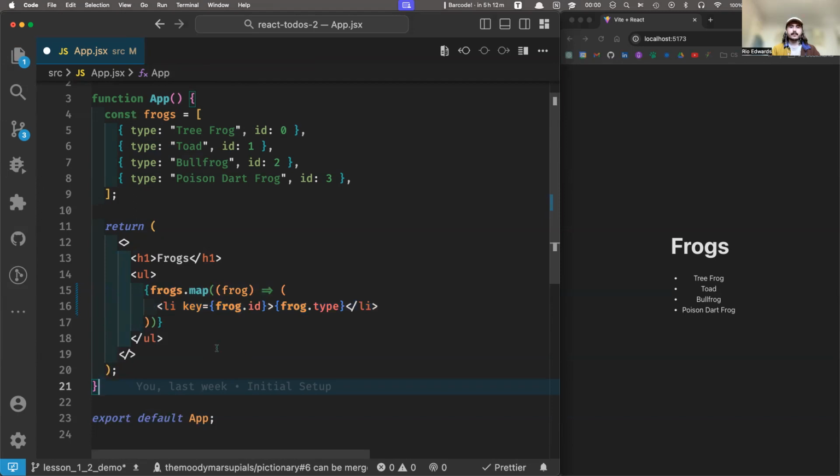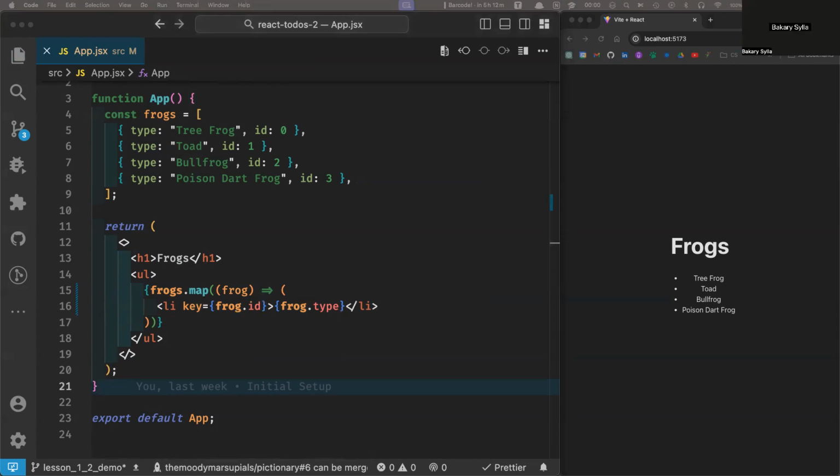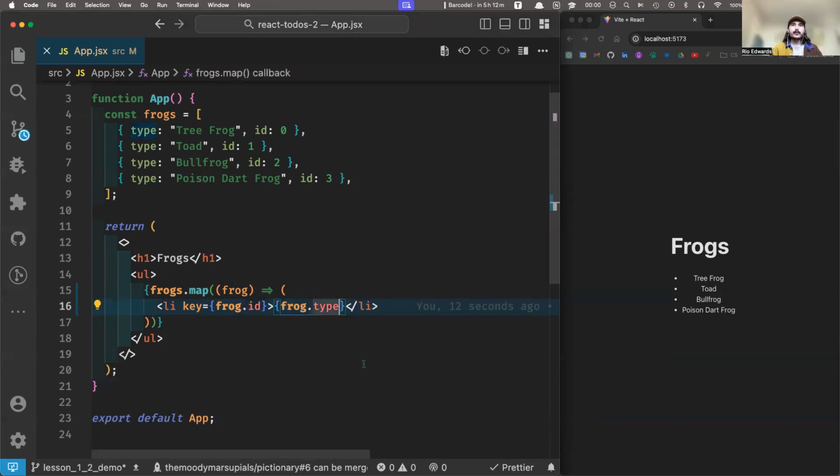Just a subtle thing. Oh, I have a question. Bakari? Yes, here you print the type. If you want to print the ID too, how are you going to proceed? Yep. For that, I could say frog.type.